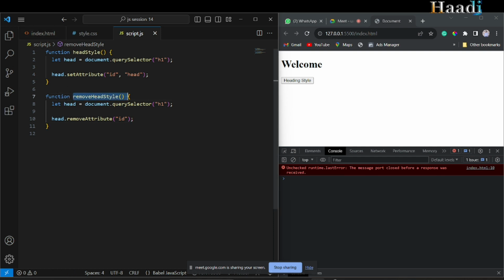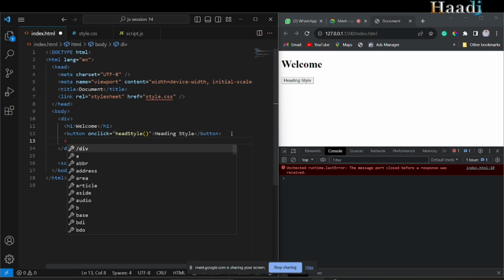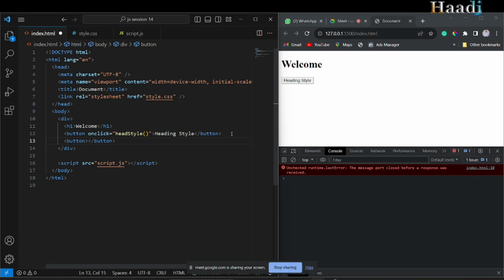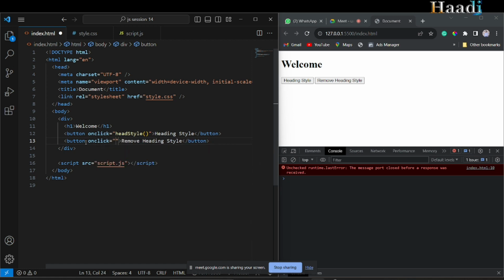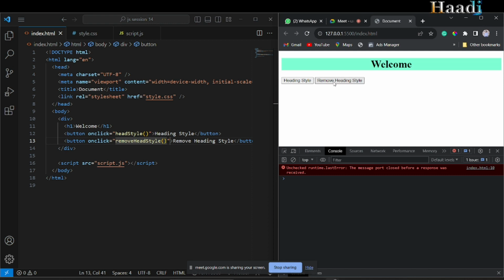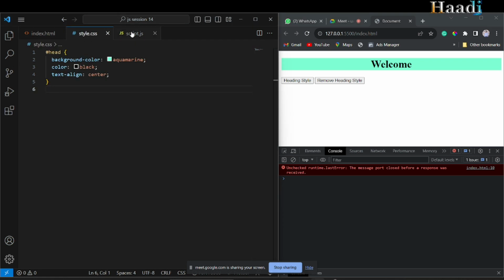Let's see if this works now. Let me call this function inside. I'll create one more button, and I'll name it remove heading style. I know this button is a bit longer, sorry. Let me just add onclick. Save. Let's see if this works now. See, I'm adding the style now. If I click on this one, I have removed the ID. The simple thing happening here is I'm just removing the ID and adding the ID.